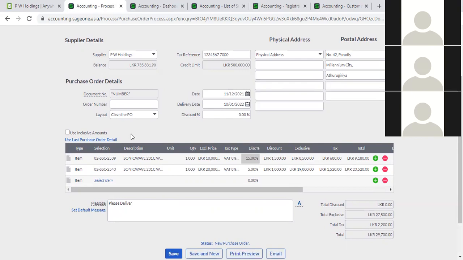Okay. Next, there's another option, use inclusive amounts. If you tick this option, this exclusive price will change to inclusive price. Okay, we will tick this. Then you can see this exclusive price has changed to inclusive price. Again, if we untick, it will change to exclusive price.